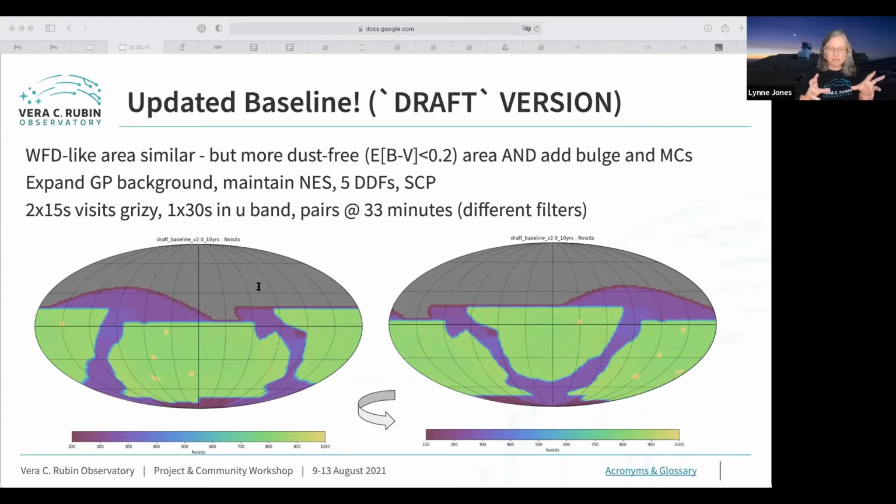So these plots here, on the left is the traditional view of the sky that we always show for the survey footprint. On the right is the same survey footprint, but I rotated it by 180 degrees. So it's just the sky at different orientations.